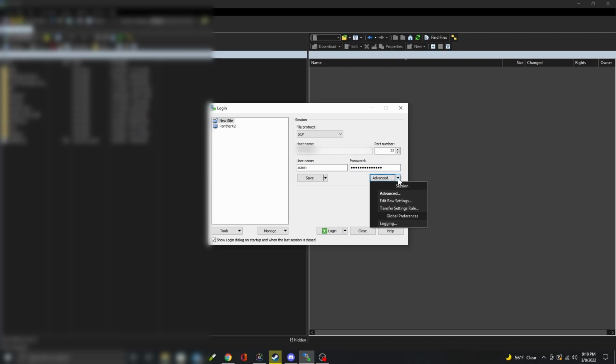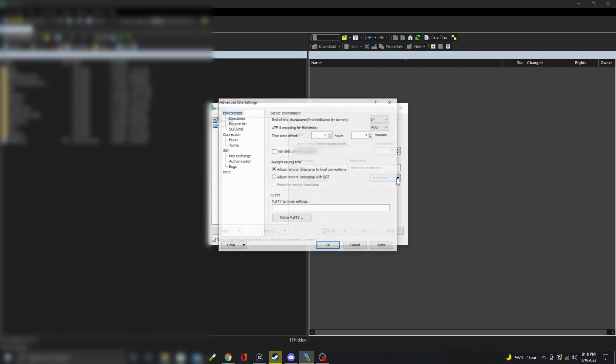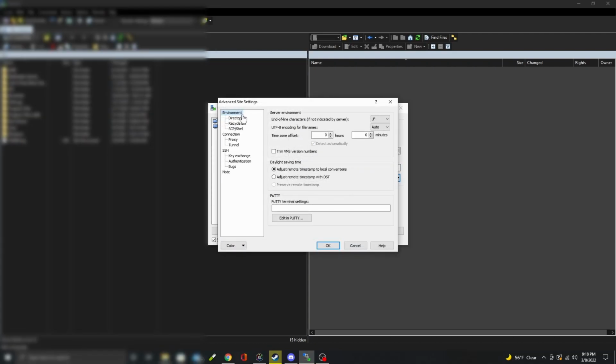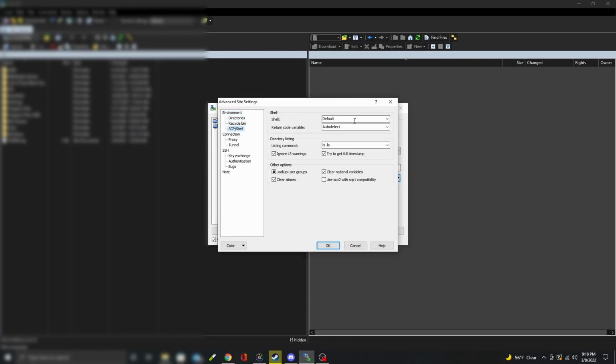Next step is we're going to go to advanced. I'm going to pop this window out. And we're going to go to SCP shell. So in shell, it says default. What we're going to do is click on the drop down and choose sudo su. What sudo su does is it allows you to access any files inside of any directory and edit them. You do need sudo in order to get to the file that we need.